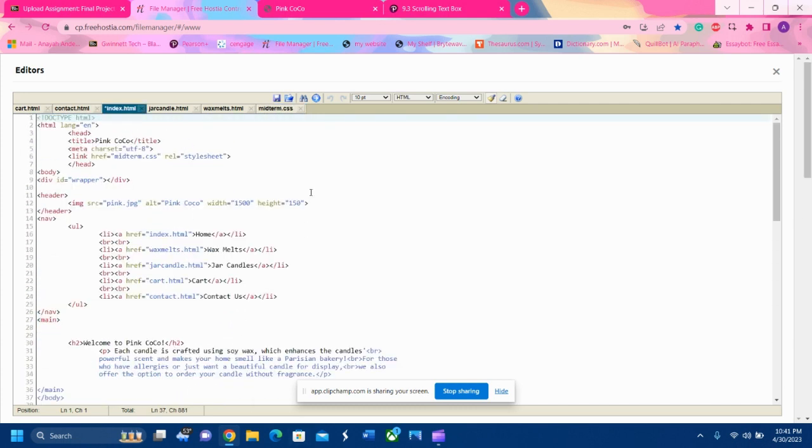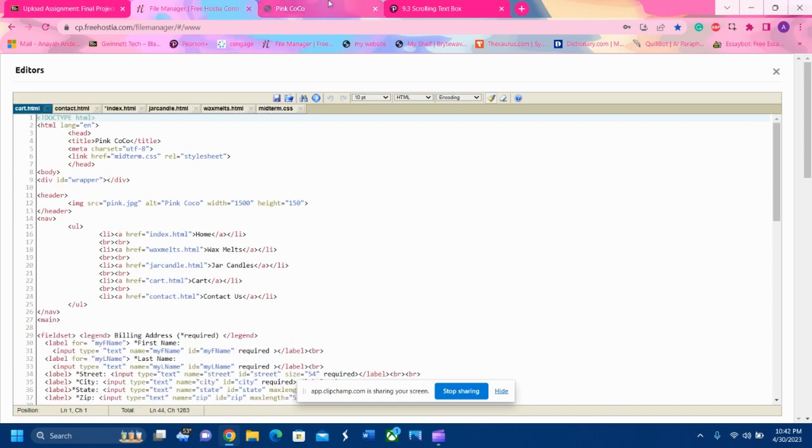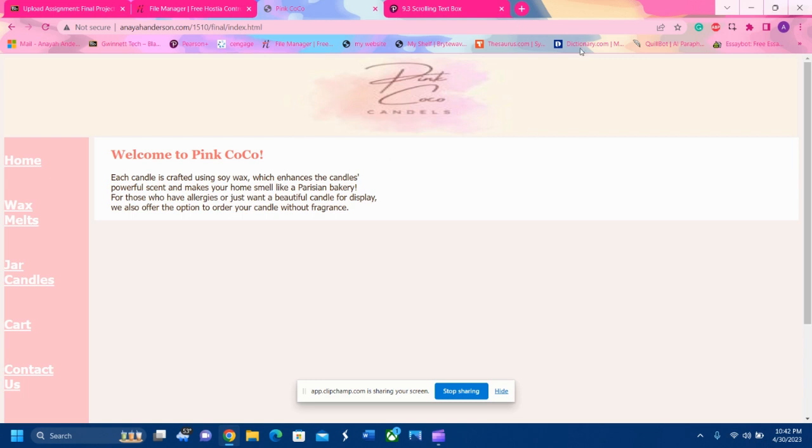Chapter 4 was used to add an image, and I decided to just add it directly onto the HTML page of all of my home page. The jar candle, wax melts, contact, and cart, which I tried to make my own sort of logo up in the header using canvas. It's a little stretched out. I tried to fix it as much as possible, but that's what I created.